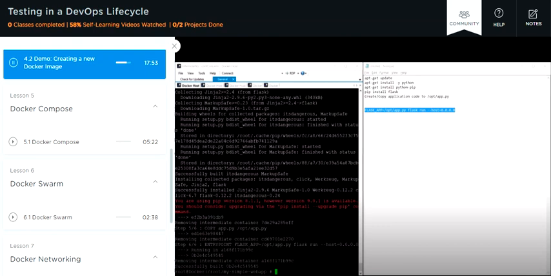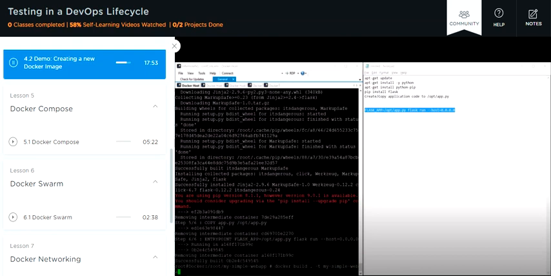Okay, so it's finished building my image. And as you can see, all the steps are complete. Step 5 out of 6, 6 out of 6 is complete. And finally, it successfully built my image. If you look at the command, I haven't actually specified a name for the image. So I'm just going to run it again, and I'm going to give it a tag. I'm going to say my-simple-web-app.